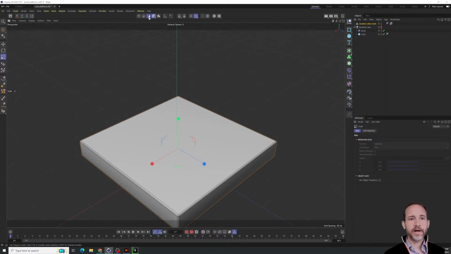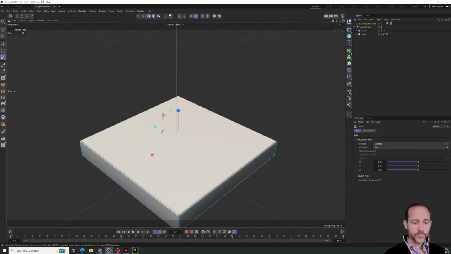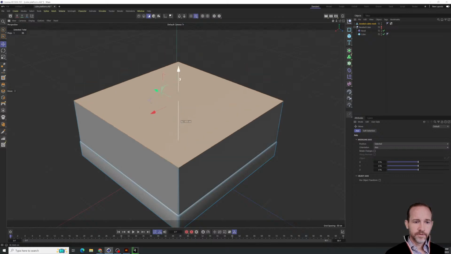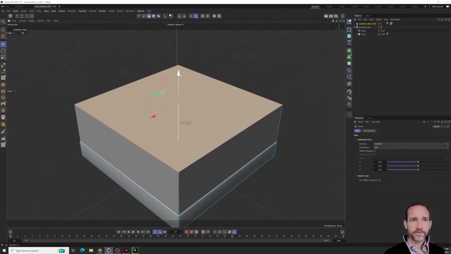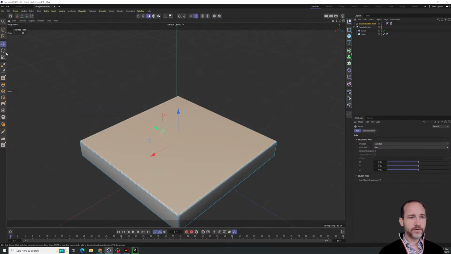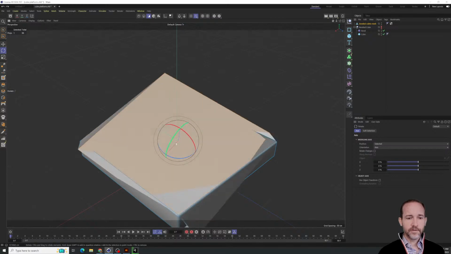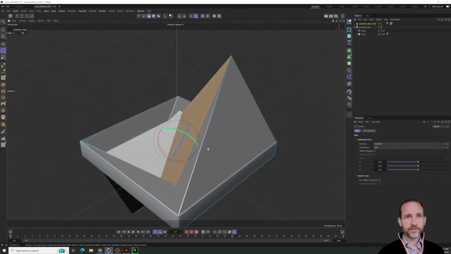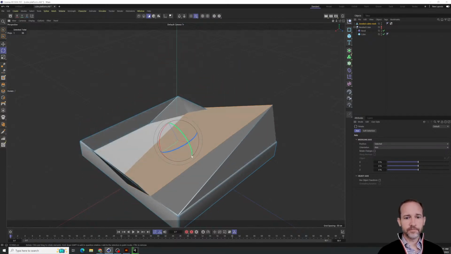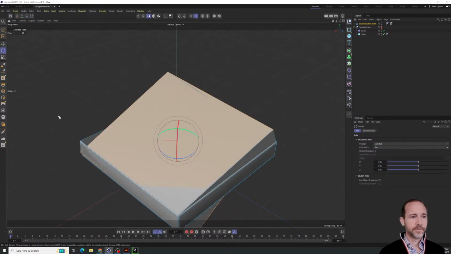I'm going to switch to polygon mode. Now I can select a polygon, just one polygon, the top face here, and I could move this polygon. See how this is different than moving the entire object? I'm just moving one face of it, one polygon. I could rotate that face. You see this results in some pretty weird looking geometry immediately.